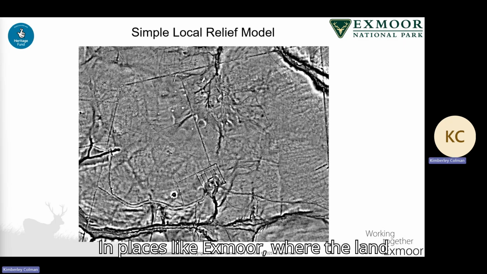In places like Exmoor, where the land gently rolls, this visualisation helps us see the subtle traces of past human activity that are easy to miss. This is different from analytical hillshade, which uses light and shadow to show the terrain as if it's being lit by the sun. Our analytical hillshade gives us a more natural 3D look to the landscape, but it can sometimes hide features if they're not aligned with the light source. The simple local relief model, on the other hand, removes that lighting effect and focuses purely on the shape of the ground.